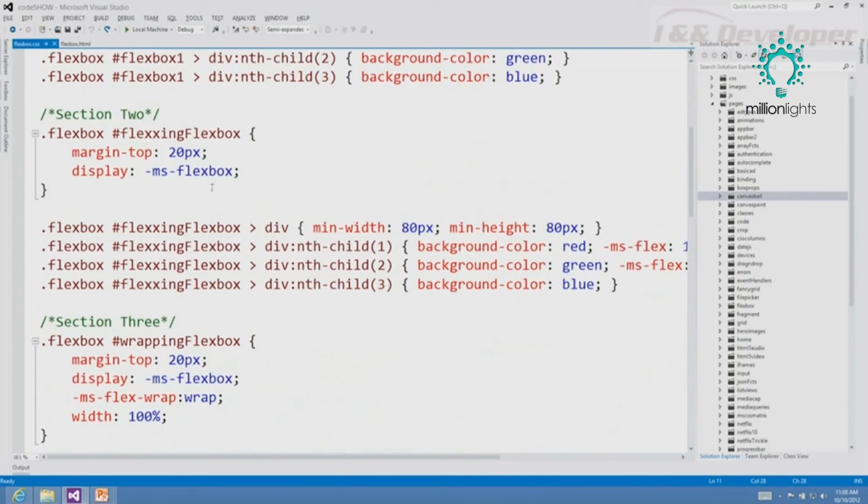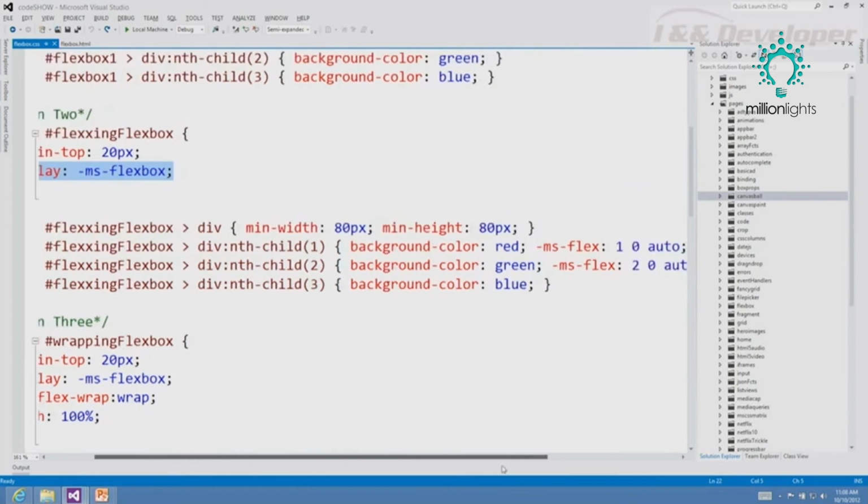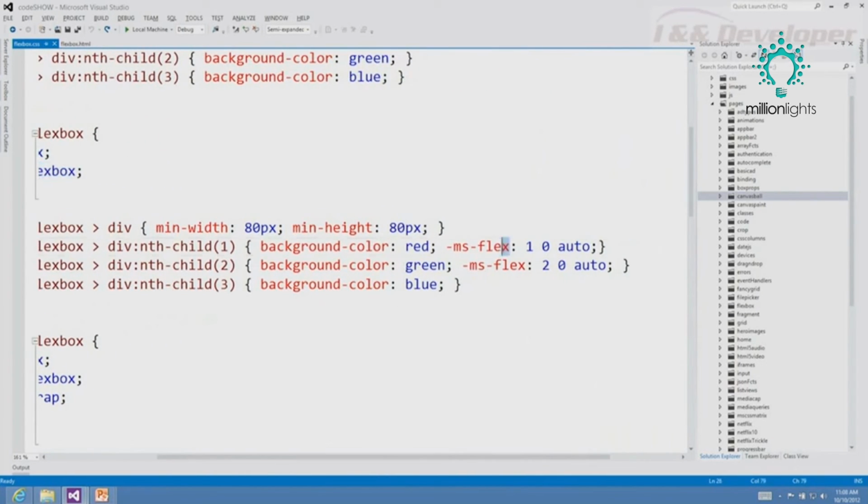You can follow along if you've got Code Show downloaded. We're still using a display of Flexbox, but I took the packing off because that's not necessary right now. Instead, not at the Flexbox layer but down at the child layer, I am specifying for the first 2 that I want them to have a -ms-flex value. Now, the -ms-flex property takes 3 individual terms for its value.